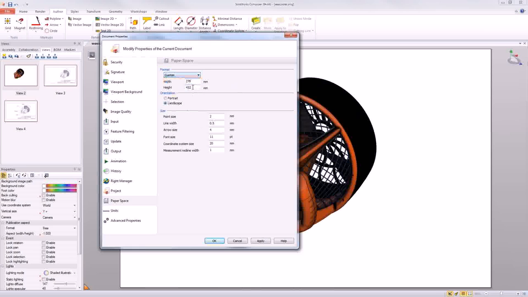So you want to put a paper space in here that makes sense to whatever sort of output you're trying to create. If it's something for the web, it doesn't have to be as large or as high of a resolution, so you can keep your width and height pretty low. If you're creating something for print, you probably want something at a larger size. Okay? So that is the paper space option.